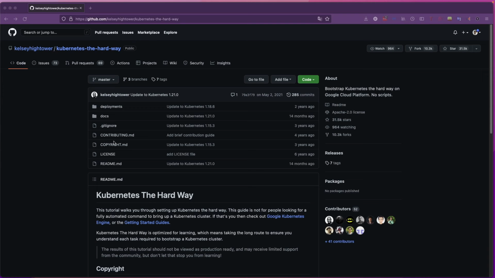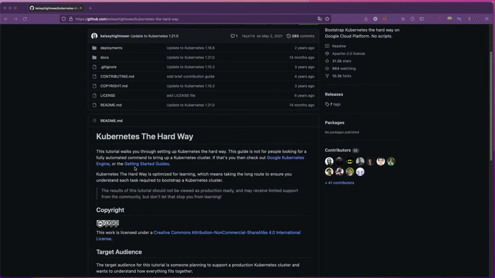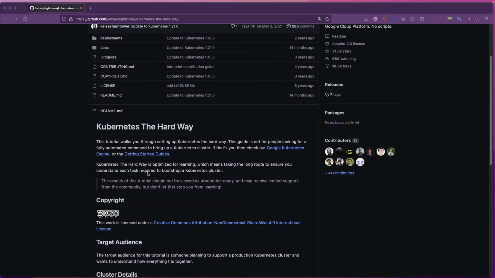So here we are in the repository. It's Kelsey Hightower Kubernetes the hard way. And let's take a quick look at the README. So this tutorial walks you through setting up Kubernetes the hard way. This guide is not for people looking for a fully automated command to bring up a Kubernetes cluster. If that's you, then check out the Google Kubernetes Engine or the Getting Started guides. Kubernetes the hard way is optimized for learning, which means taking the long route to ensure you understand each task required to bootstrap a Kubernetes cluster.